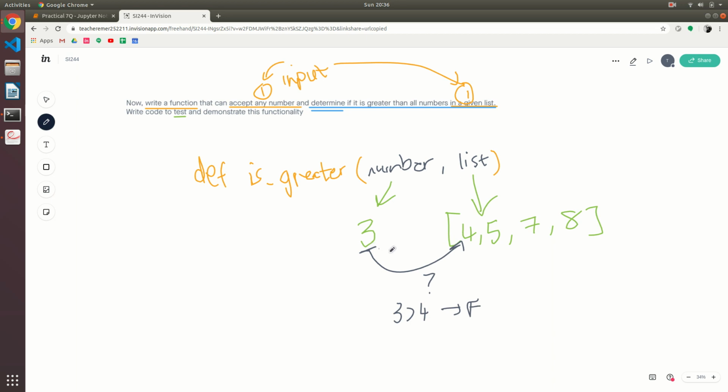I'd ask myself, is 3 bigger than 5? False. Is 3 bigger than 7? False. Is 3 bigger than 8? False. Okay, what was I doing here? I was repeating an action the whole time. I kept asking if it was greater than, greater than, greater than, all right?